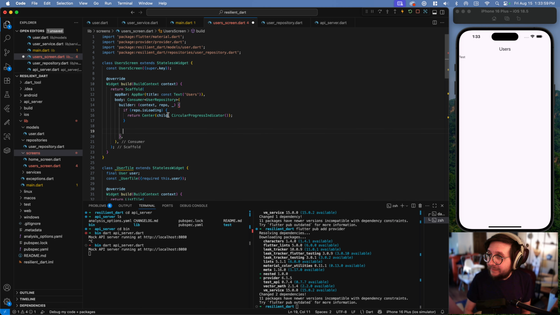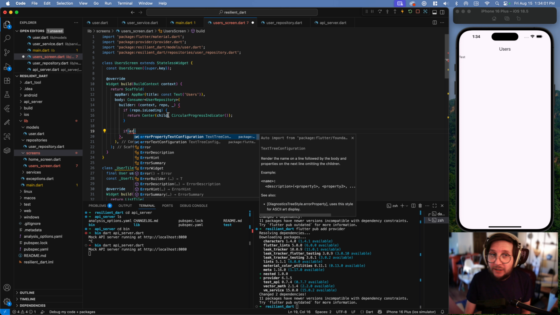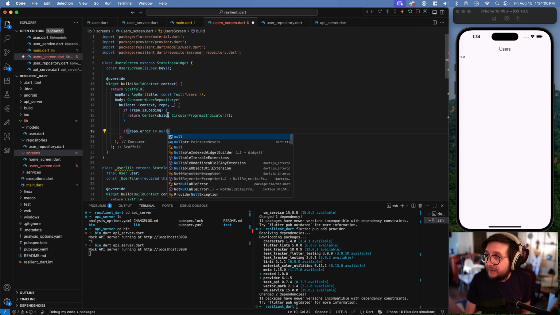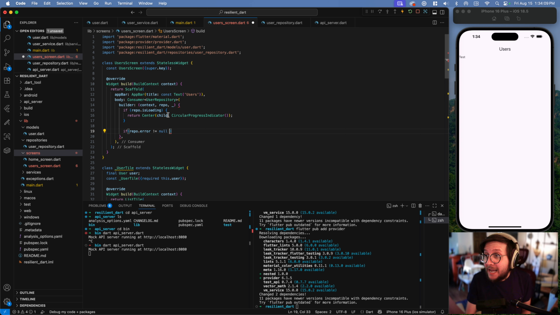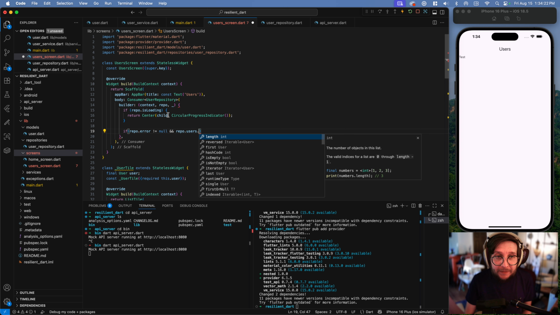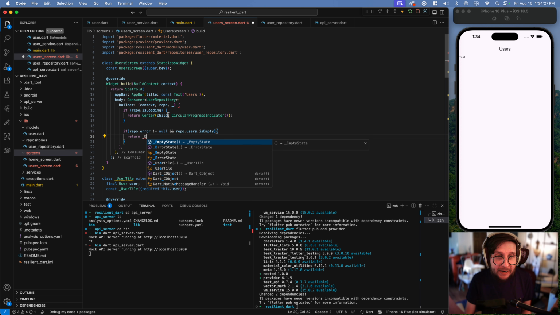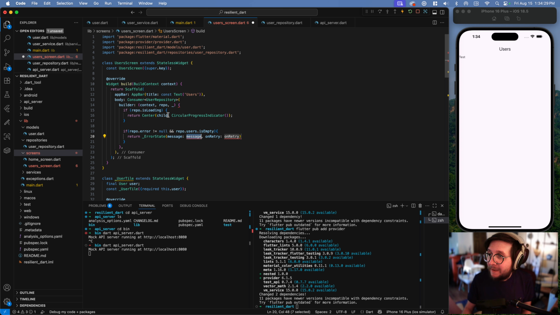Pretty basic. If it's not loading and we have an error, so we'll say if repo.error does not equal null. So if there's an error and also our users are empty, because rather than showing an error, if we had data from before, we might as well just keep that data. So we can say repo.users.isEmpty. And here, this is where we're going to use our error state widget, which just lets us pass in a message, and we can use the repo.error. And for onRetry, we're going to pass in a function.